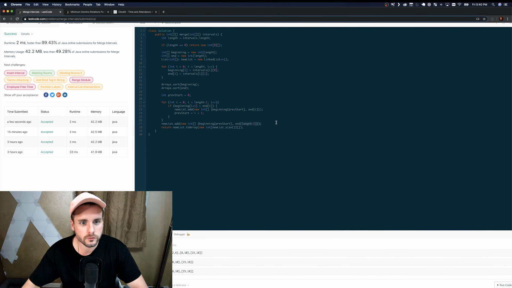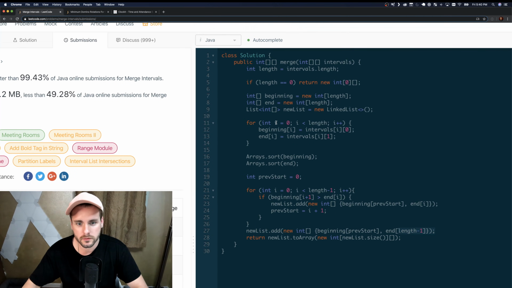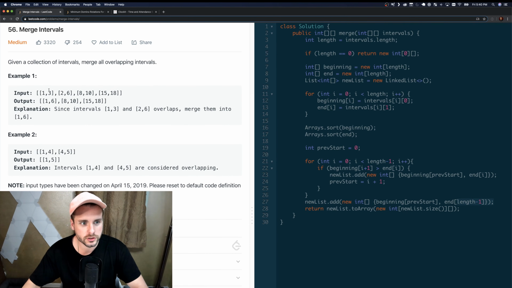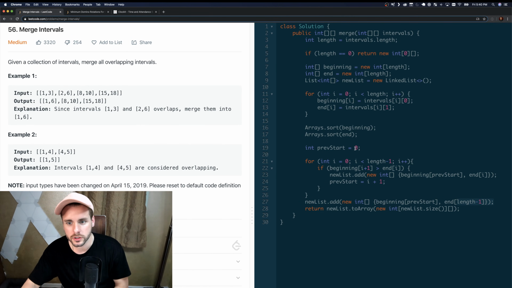Alright, so the only confusing part is this main for loop. So let's just go through this one. So we have prev start equals 0 and int I equals 0. So if we're going to start at this one. So if beginning of I plus 1, which is going to be 2, is greater than end of I, which is 3, so that's not true. So we're not even going to execute these statements. So we increment I. We don't increment prev start.